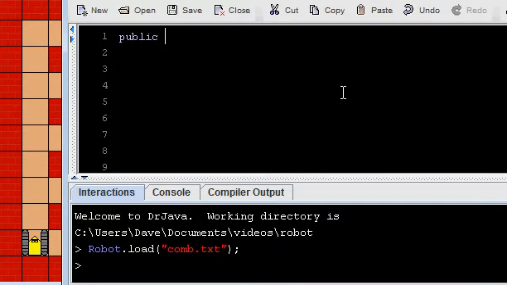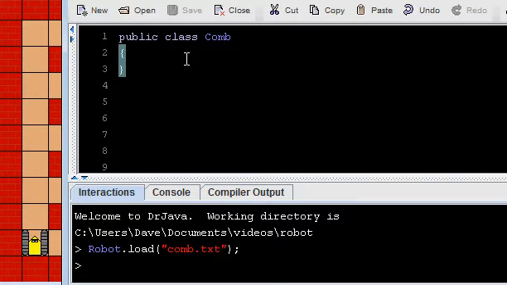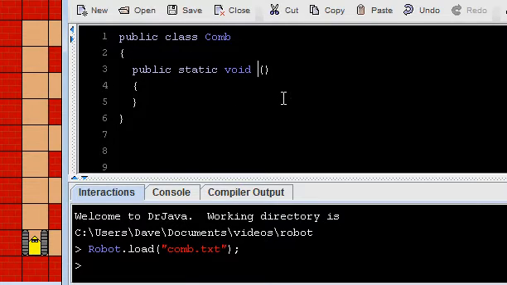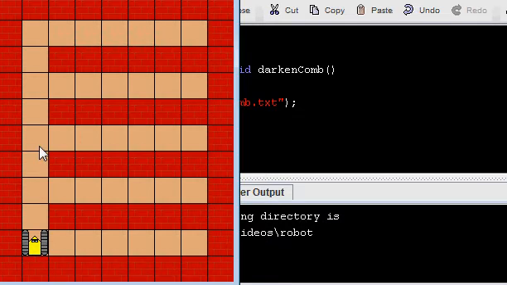So I'm going to create a new file for this. I'll call it comb. Let's save that as comb. So it's been saved as comb.java, and I'm going to define a method. Remember, a file consists of a number of methods, and this is the incantation we write whenever we want to define a method: public static void, and the name of my method will be, let's say, darkenComb. It's going to darken the entire comb. And to make life a little bit easier for me, I will load the comb world as the first step of darkening the comb, and then it will be my task to actually carry out the rest of the darkening of the comb. So how do we darken this comb?